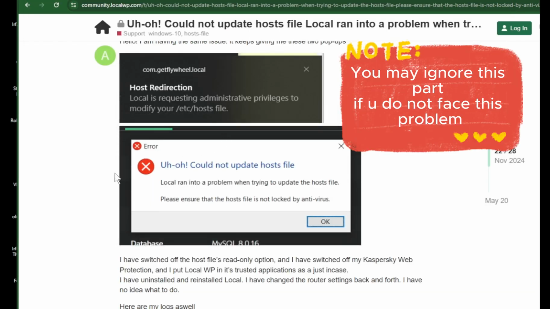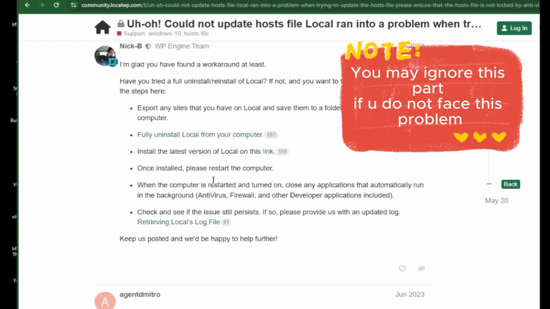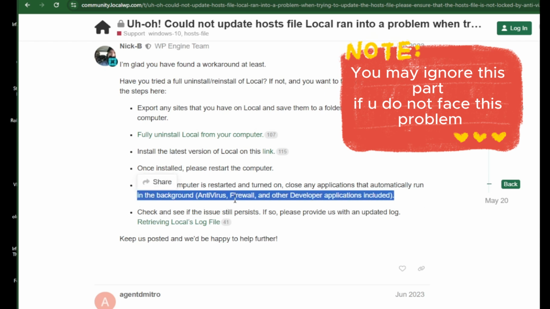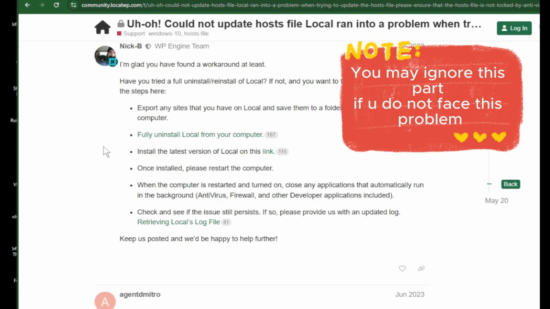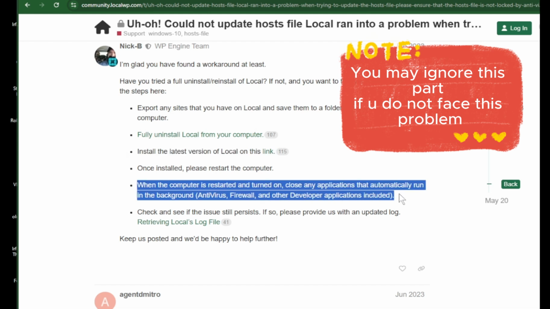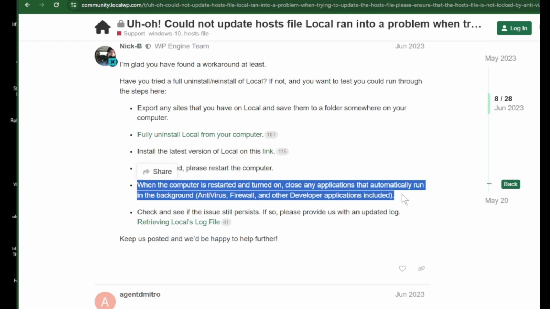A very small number of students reported this problem where they got an error when they started the Local app. Could not update host file. The solution to this, the first that you can try, is actually to disable your antivirus and firewall, which is of course not recommended. Here it suggests you fully uninstall Local and then install the latest and then restart the PC and then try to switch off the antivirus and firewall.